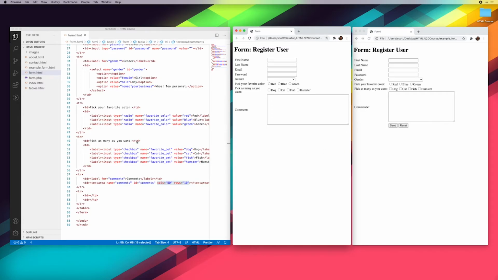Okay, one thing that I've kind of skipped over here that's very important is that each input has a name and a corresponding value. Name is what gets sent to the server.